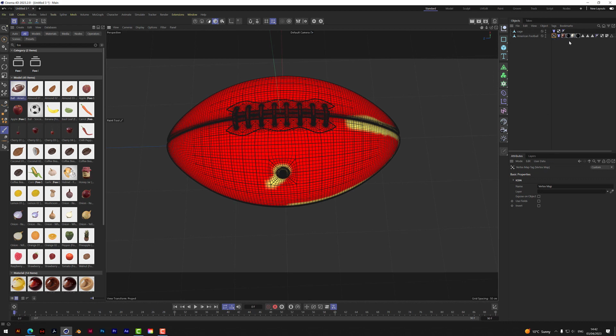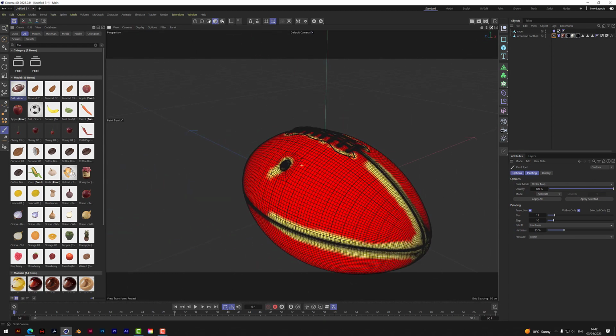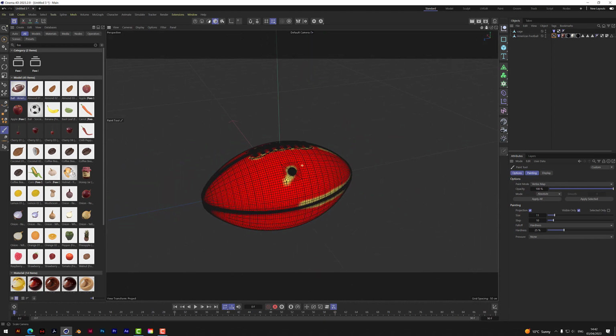You can change the size of this. If you double click on there, we can change the size of the head of this paintbrush if you like, so you can have thinner detail as well. Just paint areas on here where it would be a bit weaker, where it would split and tear. You don't have to be too precise. So something like that.